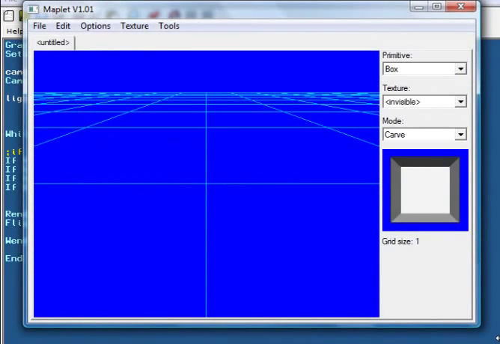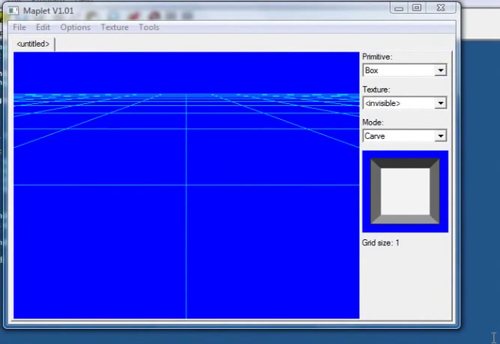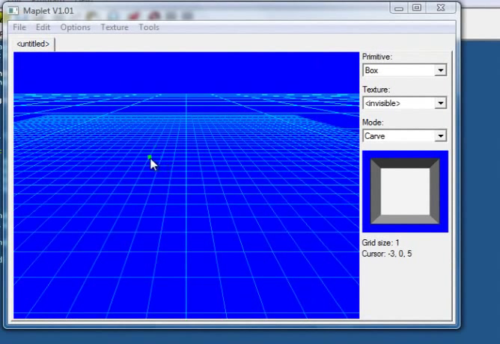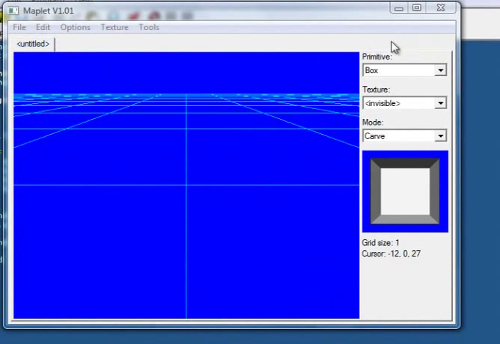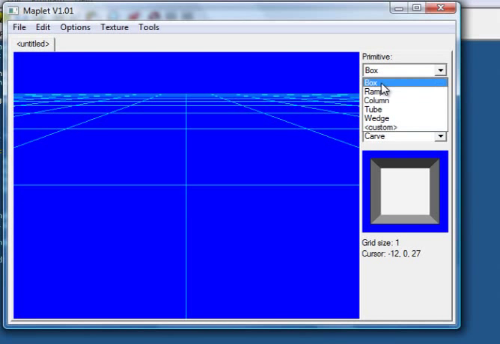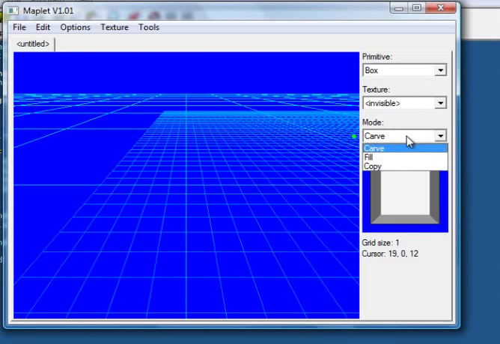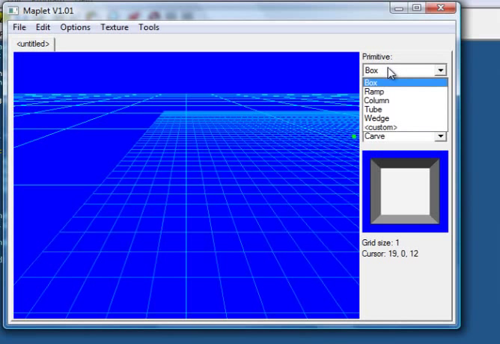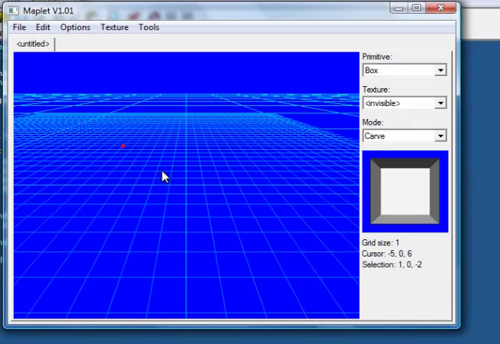There we go. Once it has opened, you should see something like this. As you can see, it's a nice, very simple view, very easy to create stuff. We've created a new file, and you have a ton of primitives here that you can create, and a few modes: carve, fill, or copy. Carve is when it's hollow, fill is when it's completely solid, copy is when you want to copy something. I'm going to select my mode as carve, and let's try out a few primitives here.